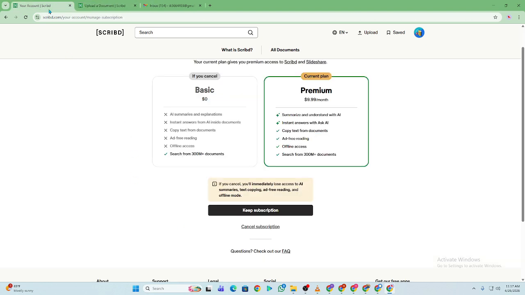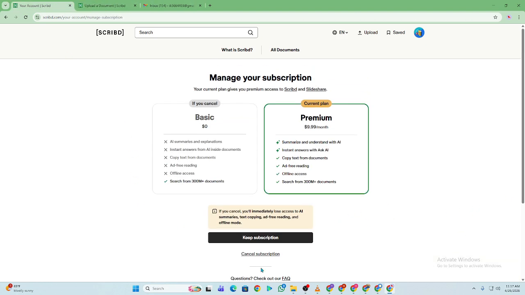And yeah, that's how you cancel your Scribd subscription step by step. Just make sure you do it from the correct account so everything goes smoothly.